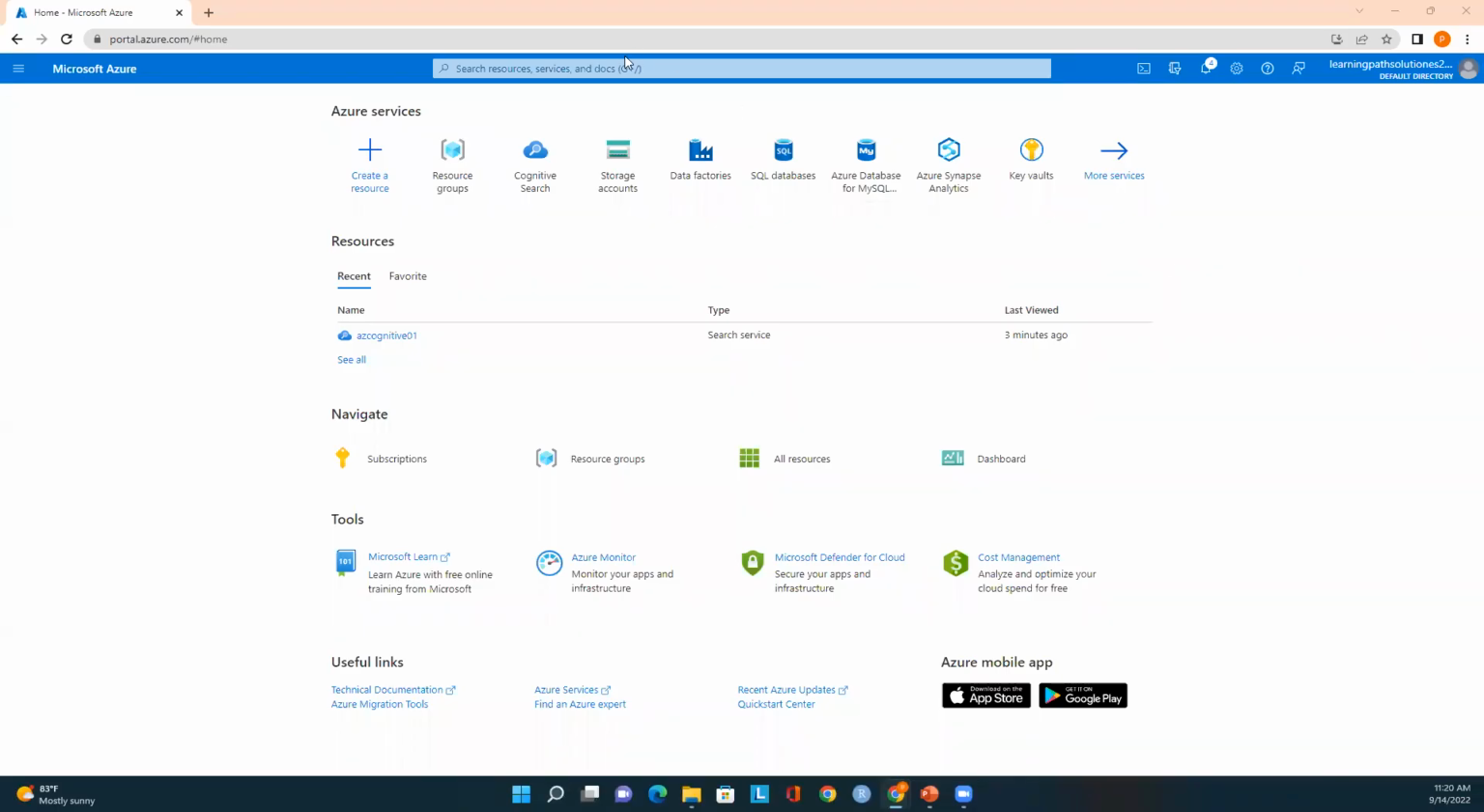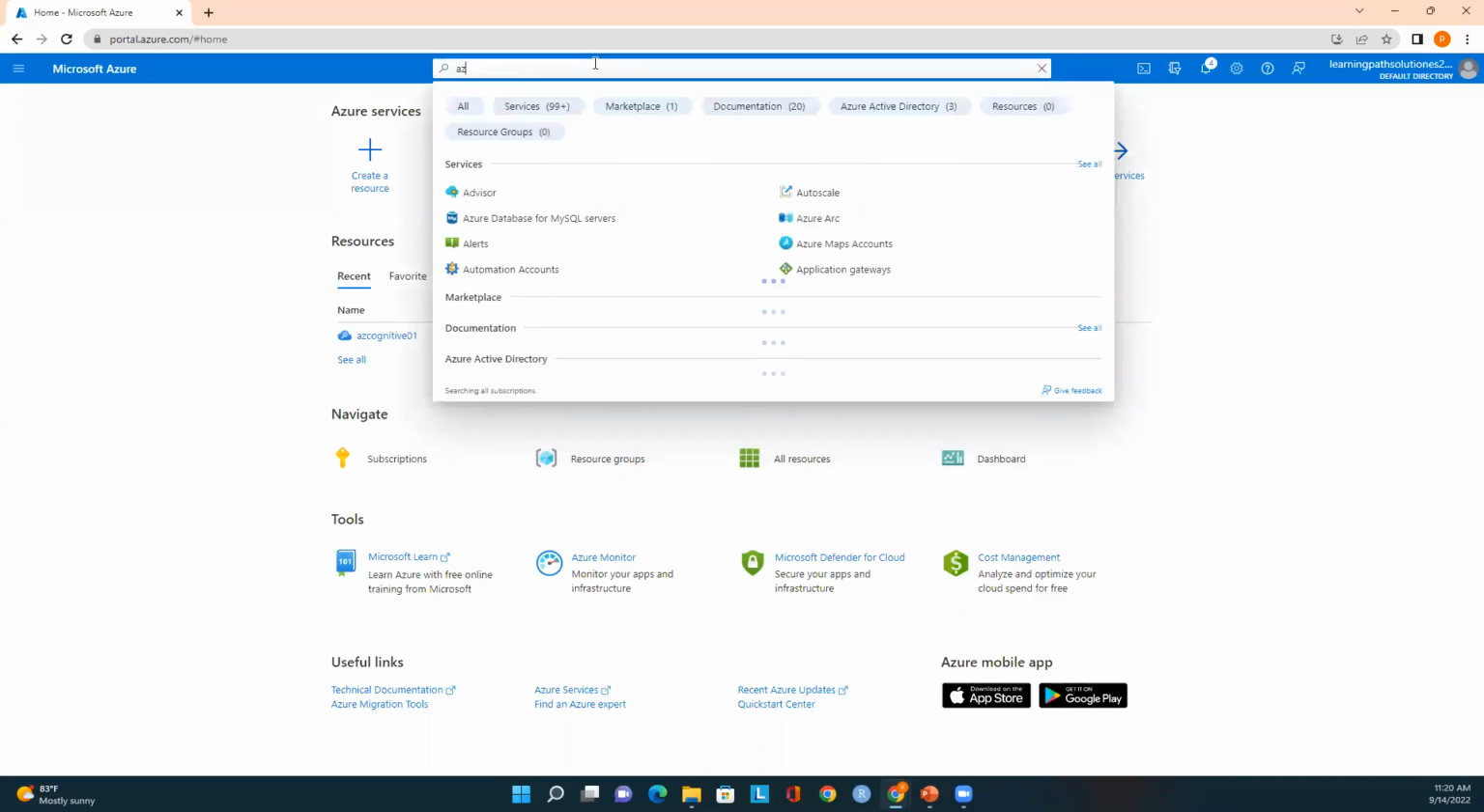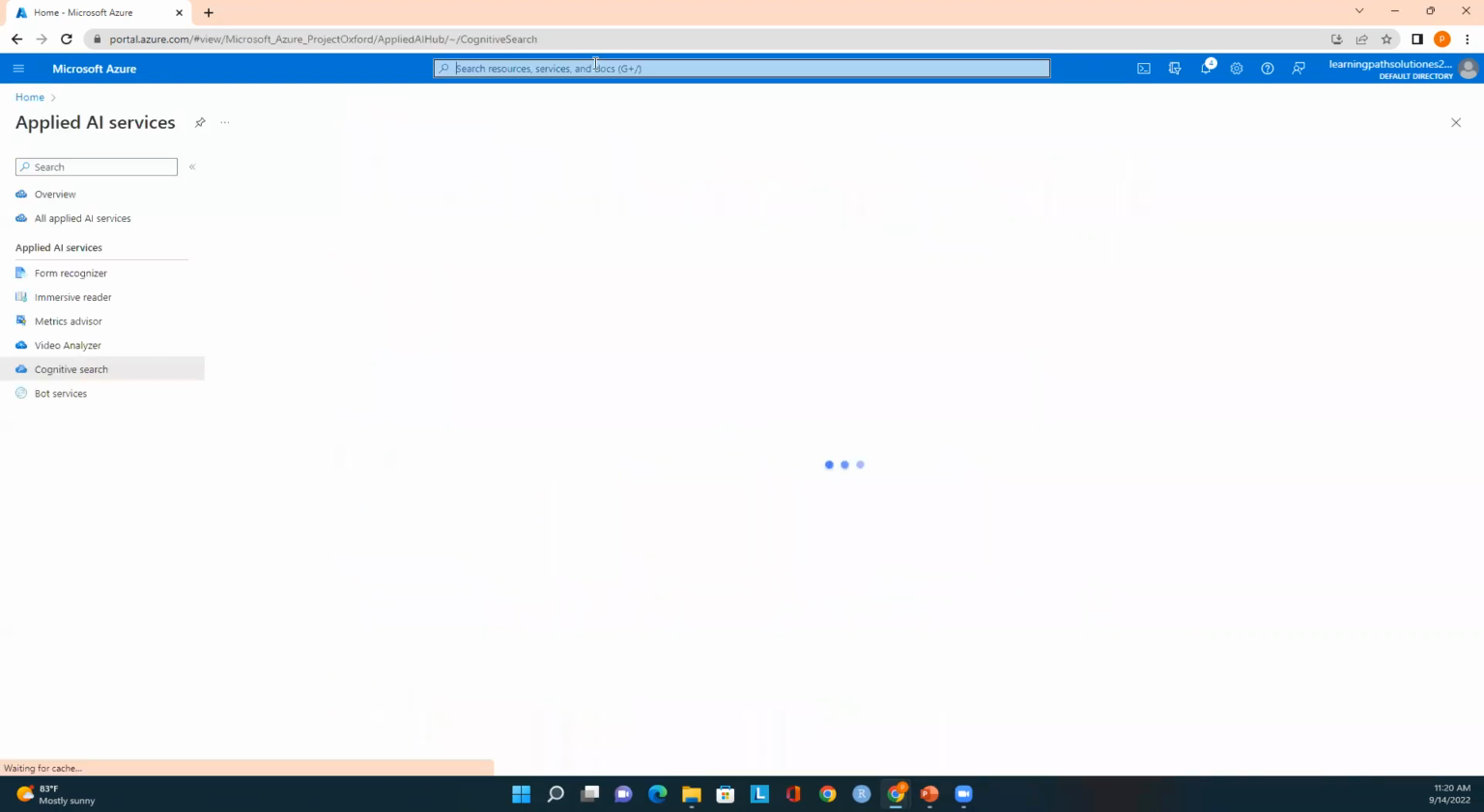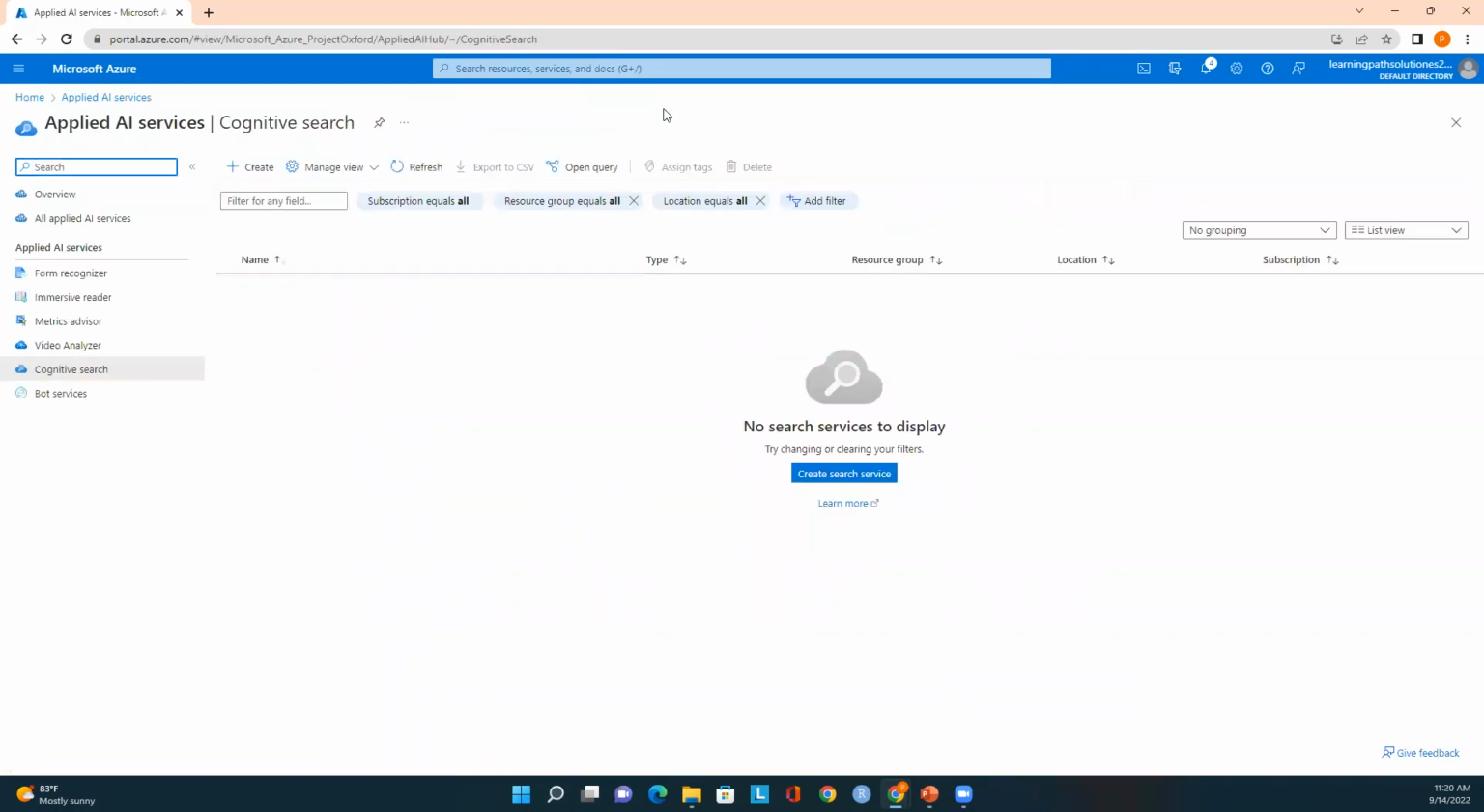I'm in the Azure portal now. So if we want to deploy a cognitive search, I will go to search and here I will just say Azure search. Just click on Azure search and enter. So here we see all the applied AI services, and on your left you can see Immerse Reader, Metrics Advisor, Video Analyzer, and Cognitive Search. So just highlight the Cognitive Search and click on Create.